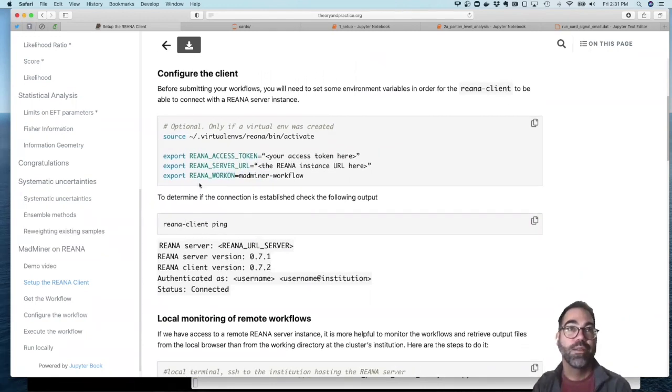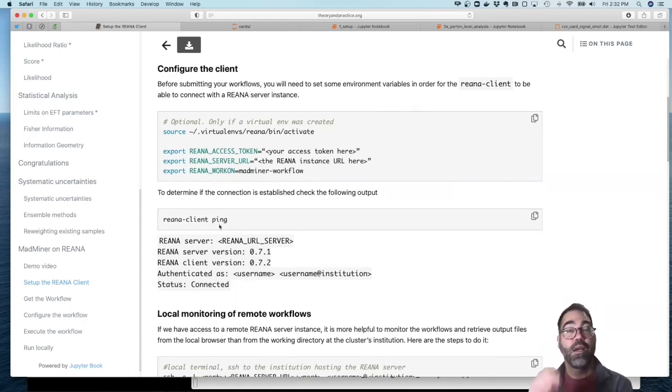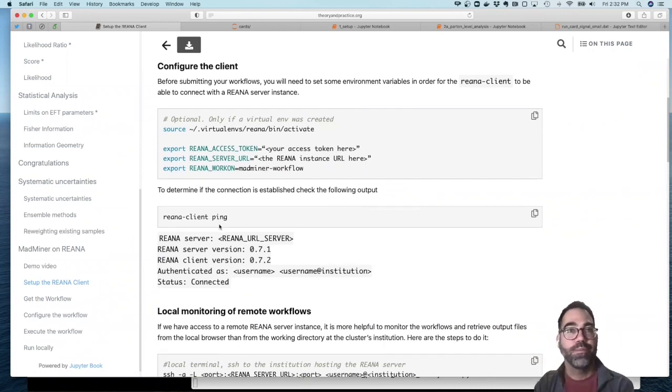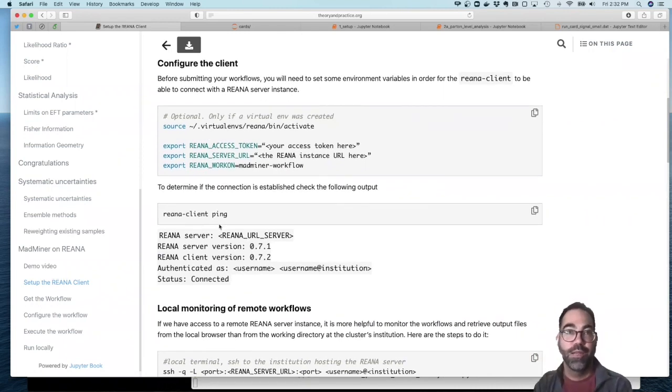And then this technically should be later on when you actually want to execute it. So this doesn't really need to go here. And then this reana client ping just basically tries to ping the cluster and make sure that the connections are set up fine. So once that part's working, then you can submit your jobs.